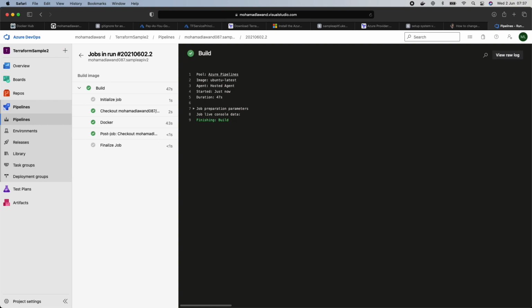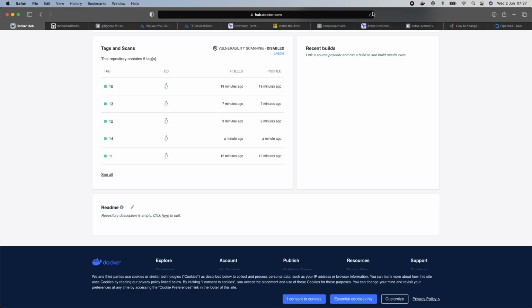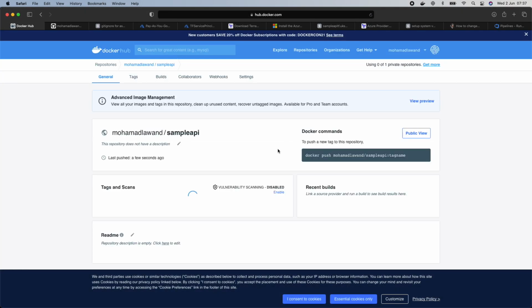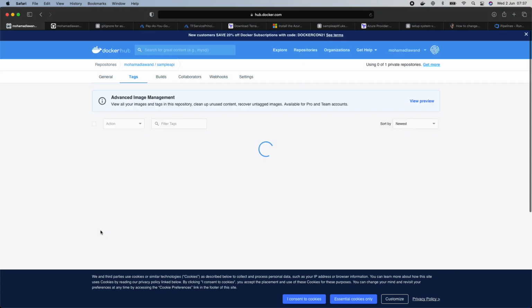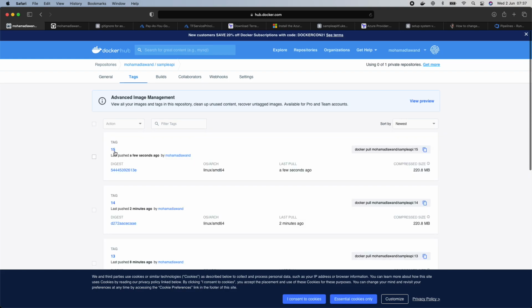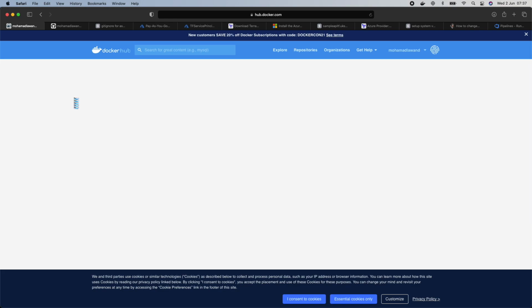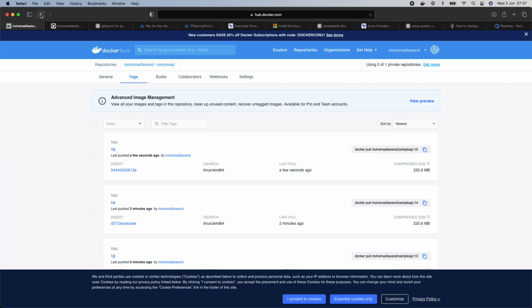Let's go back to Docker Hub. Let's refresh this. And if we put on see all, we can see that we have tag number 15, which was created a few seconds ago. Perfect. So now we know that our process works and we have the full life cycle except for the Terraform. So currently what we did is once we push our code to GitHub, the Azure DevOps pipeline is gonna pick that up. It's gonna take the Docker image, build that image, and push it to Docker Hub. Perfect.